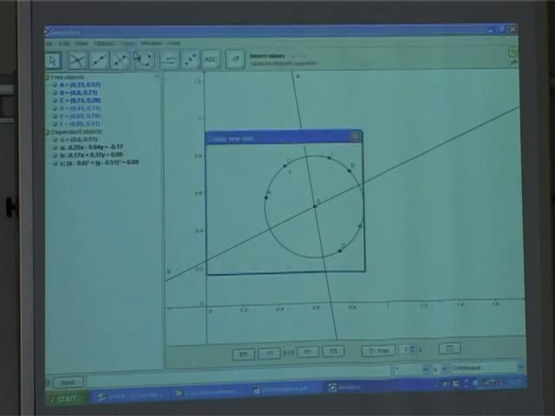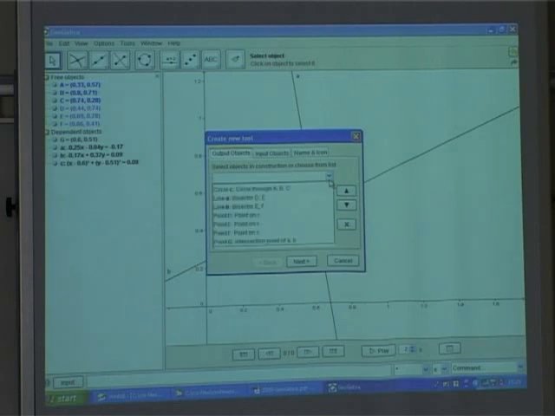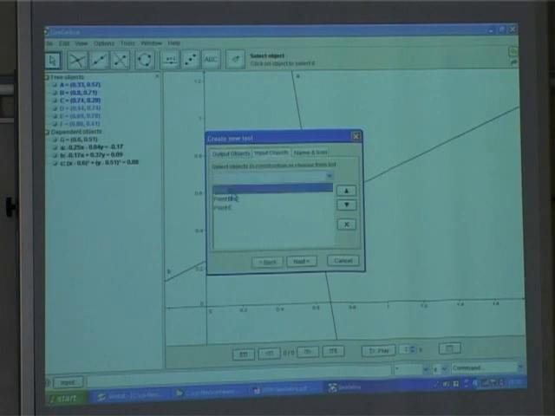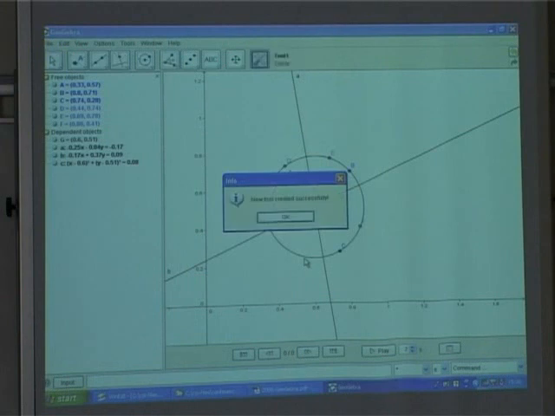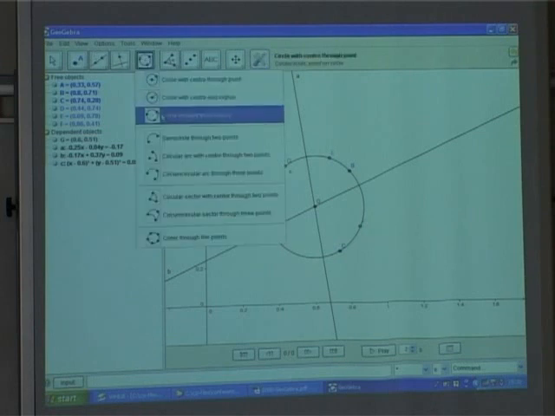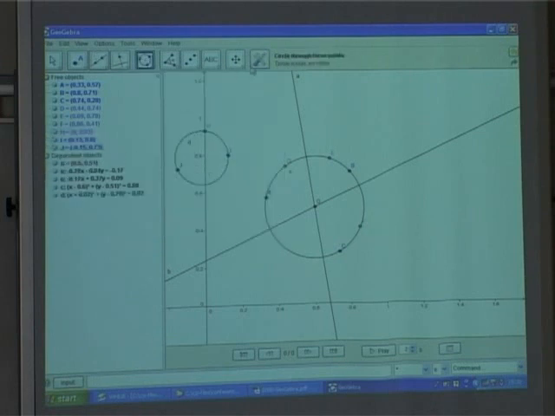Now I'm going to create a new tool, and the output object is going to be the point G, the centre of the circle. And for the input objects, we don't want the points that define the circle, because there are lots of ways of defining the circle. What we actually just want is the circle. So I've now created a tool. And if I draw another circle and use my tool, the input is a circle and the output is the centre of the circle.